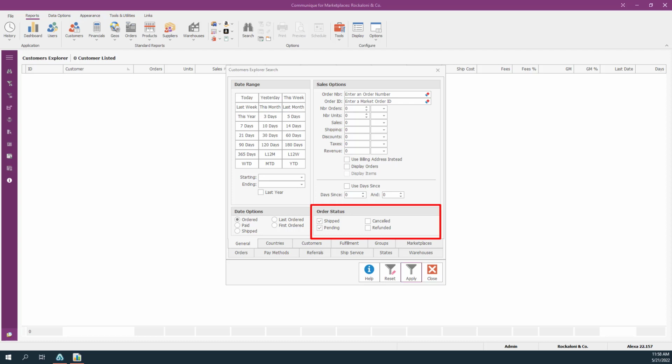The next set of filters is the order status option. The default status is shipped and pending. You can include canceled orders depending on your objective. The data filters for this report include additional filter tabs located at the bottom. You can filter by countries, customers, fulfillments, groups, marketplaces, pay methods, referrals, shipping service, states, and warehouses.